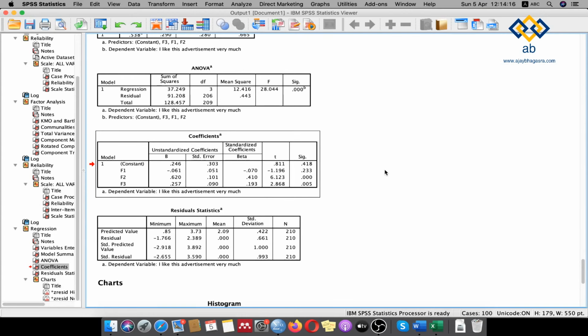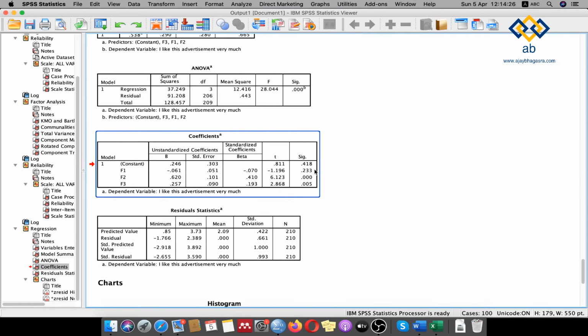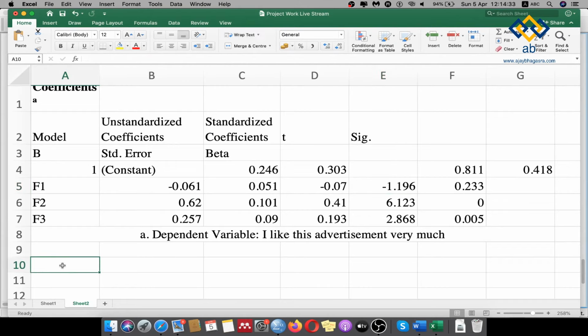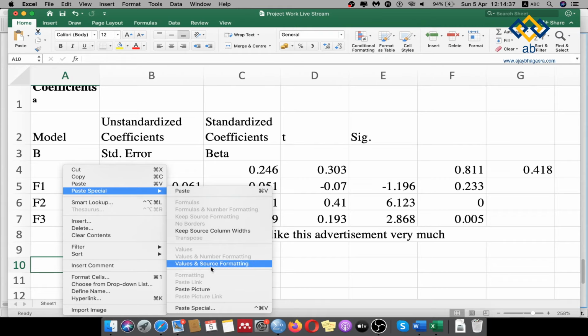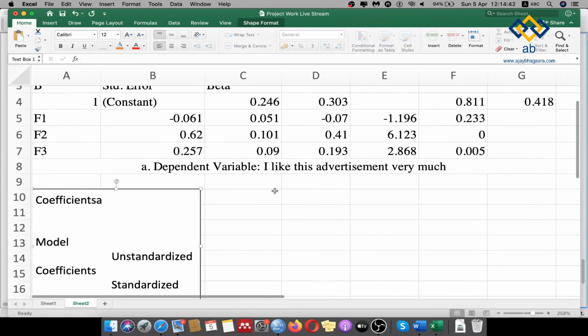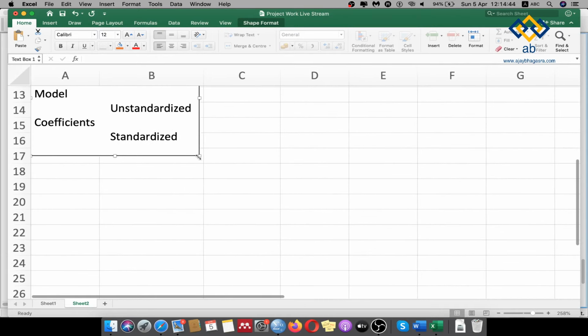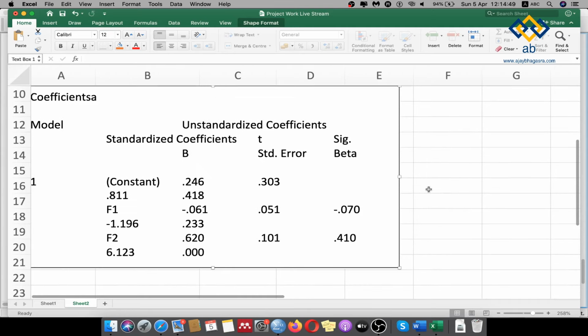There is some problem in this. Let me come back. So the significance is this, 0.418, 0.233. There is some problem, so let me paste it as a picture. Copy, and paste this as a picture. I think it would make more sense this way. So this is how it is. Pasted it. Yes, now it has come.